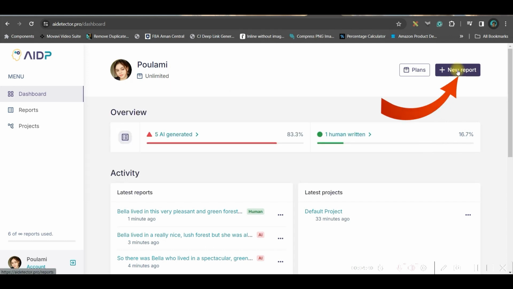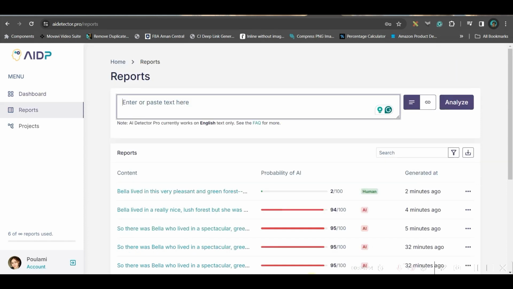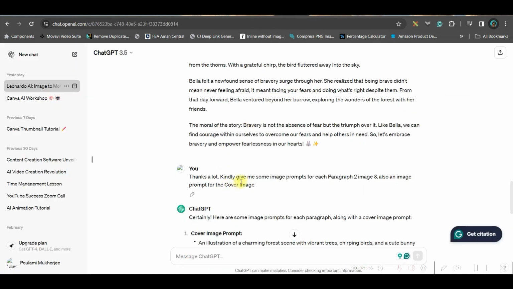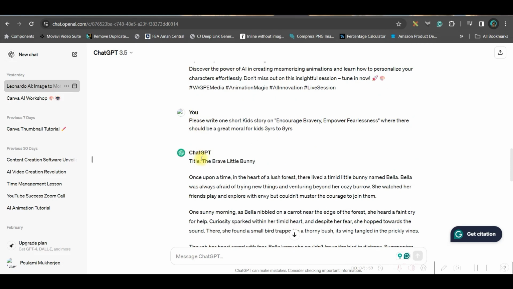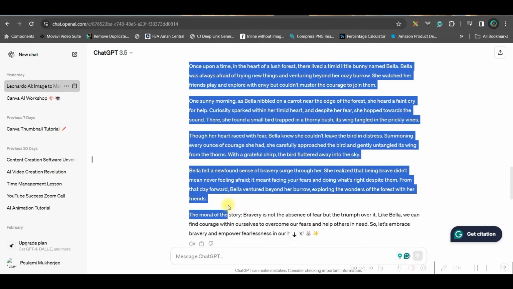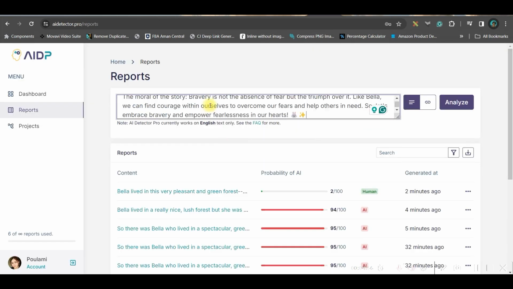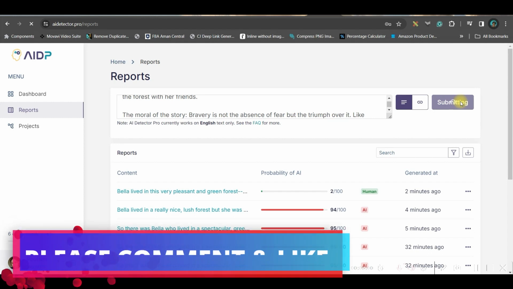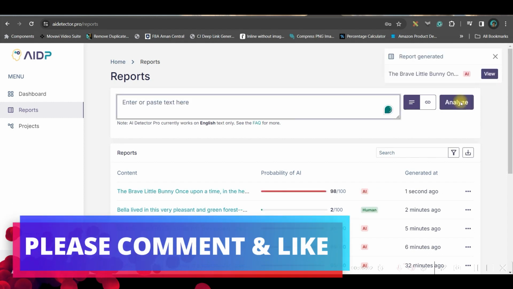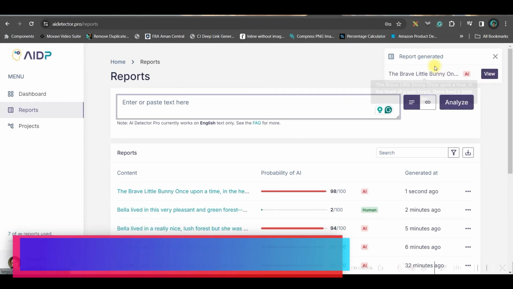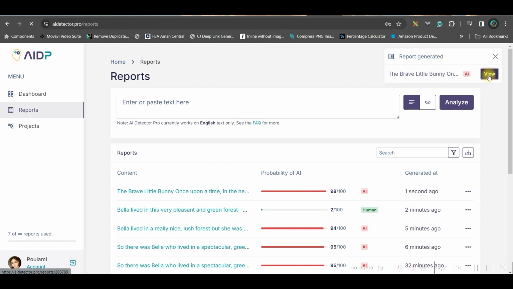I will go to the top right hand side, new report option. I will just copy paste the story which GPT has generated, from the beginning till the end. Okay, just copy this, simply paste it here. It's a very simple tool. Okay, now go to analyze, and it will take a little while to analyze it. Now you go to view. Once the report generated option comes, go to view.